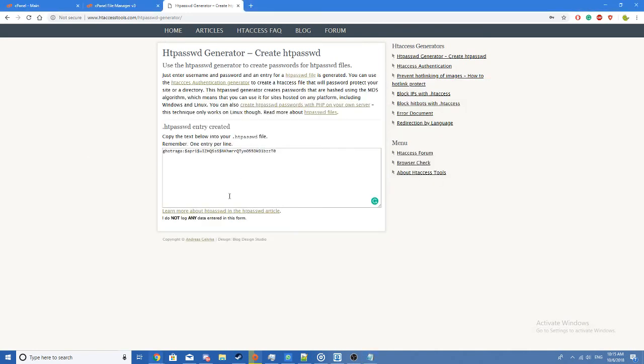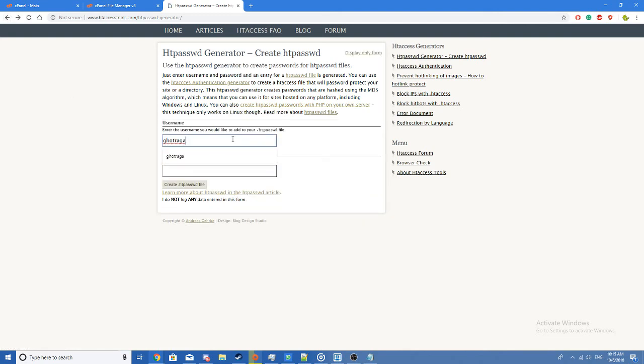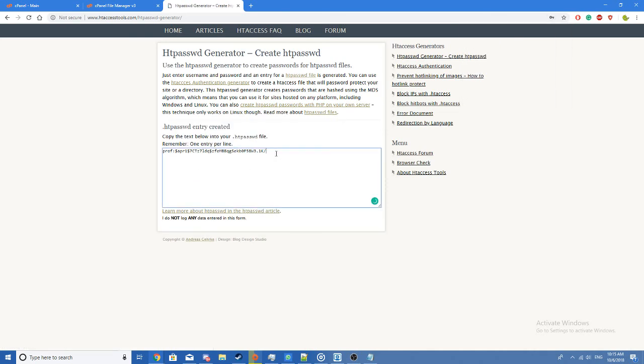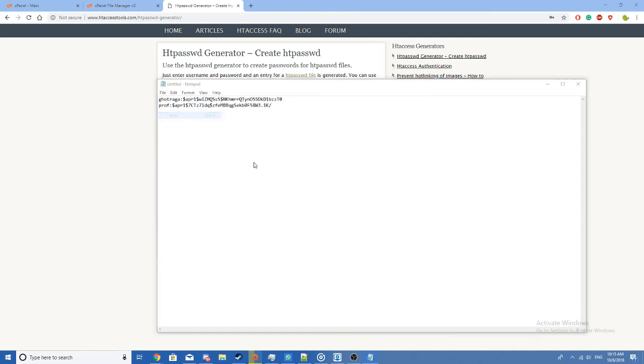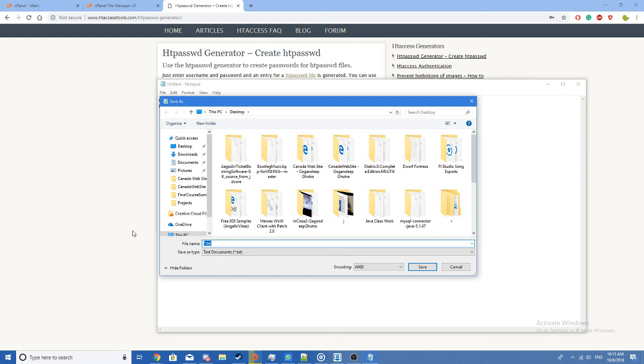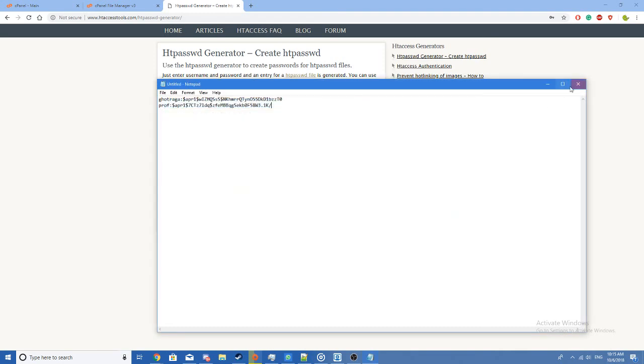It also says to create an account for the professor. Right here, just type in prof, and then type in, I don't know, 1 2 3 or something, but make it different. Now we save it. We will save it as .htpasswd, and then save it. I'm just going to cancel it, I've already done this.